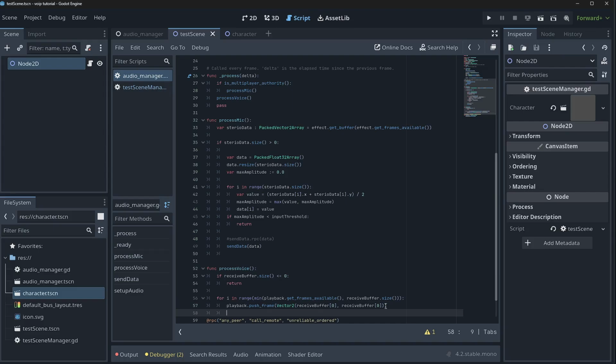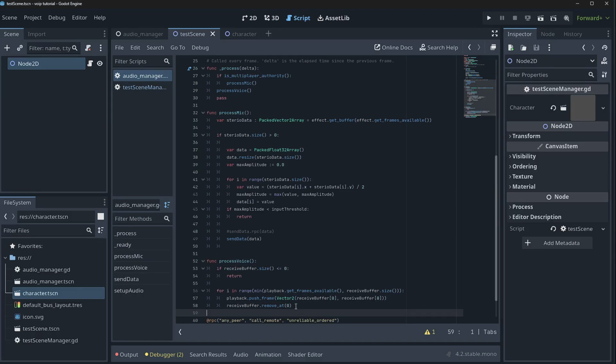So now we can basically say receive buffer dot remove at 0. The reason we're doing that is because we want to make it so that we only process new information, right? Because we're calling index 0 right here. So we only really want to process that information as it comes in, sequentially and brand new.